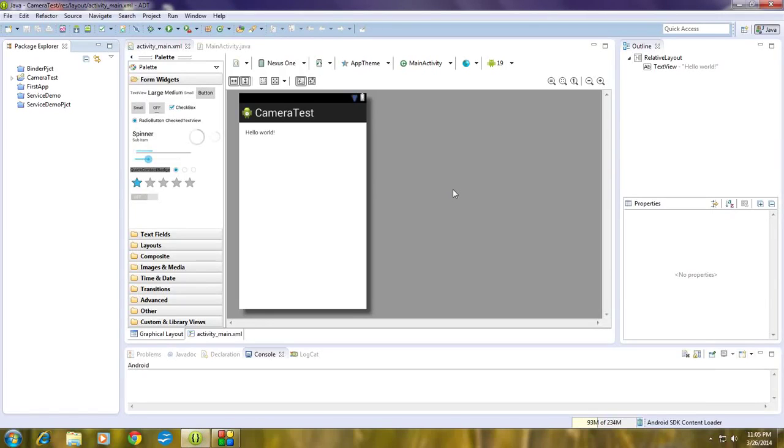Hello guys, welcome back to a new part of the Android tutorial. In today's episode we are going to learn how to use the camera app available with the Android device.